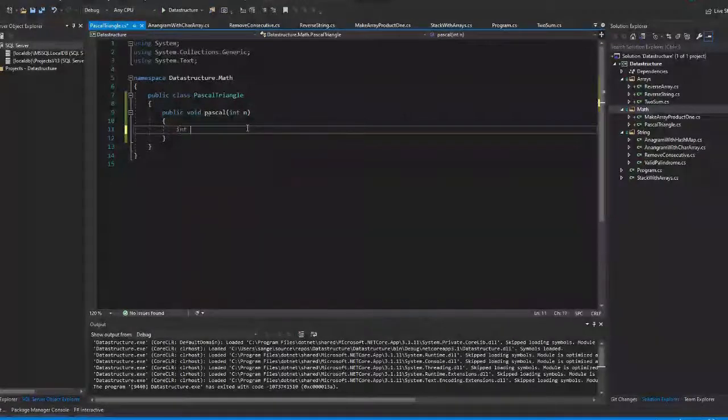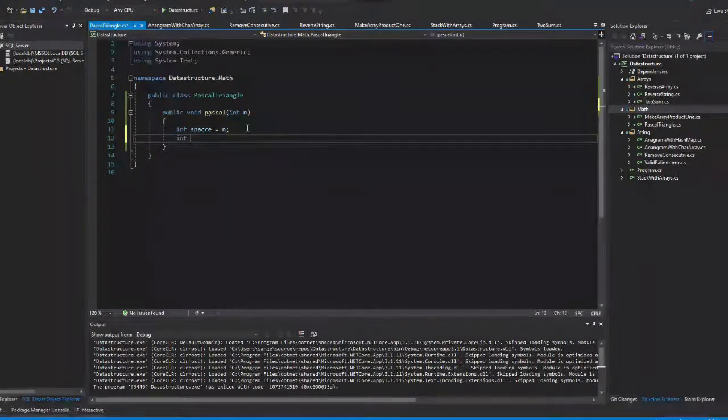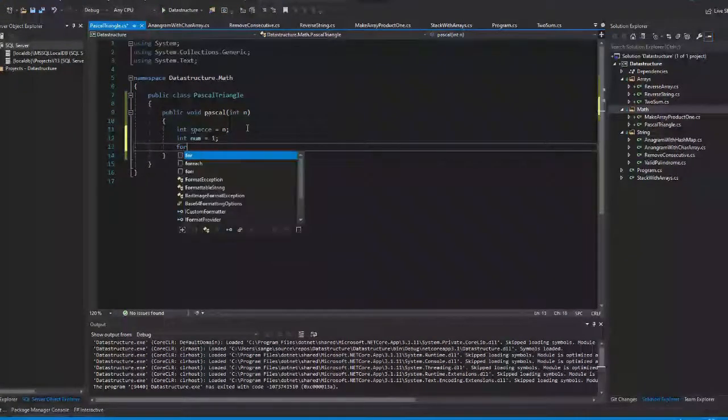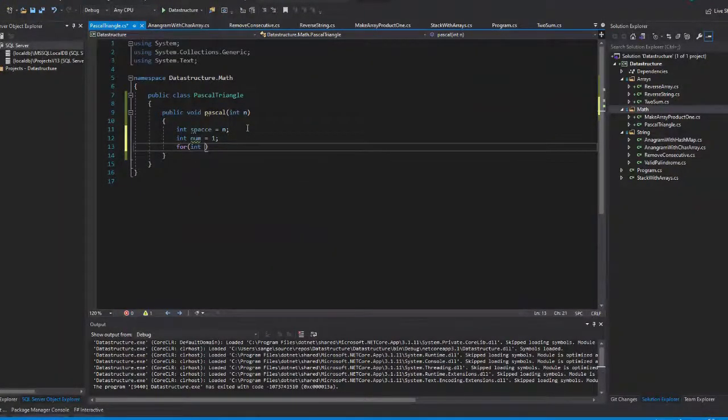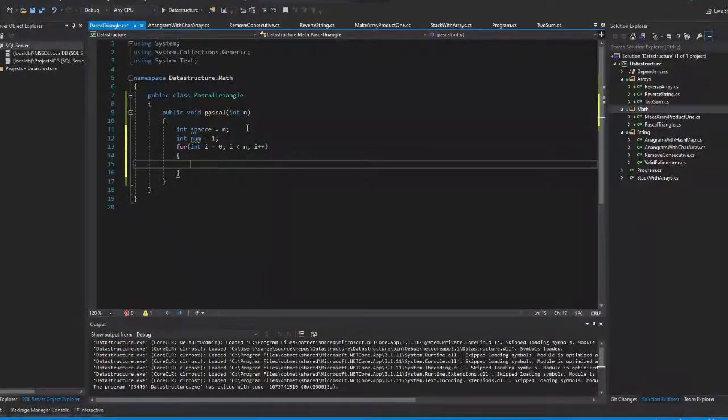I have created a class PascalTriangle and created a method called Pascal which has a return type void and accepts an integer. We will create a variable called space which is equal to n, and a variable num which is assigned 1. So n defines the number of rows we want in our Pascal triangle. So we will loop from 0 to n.